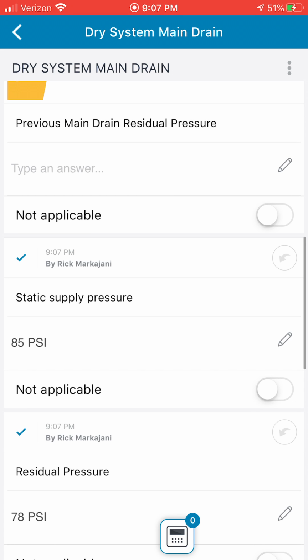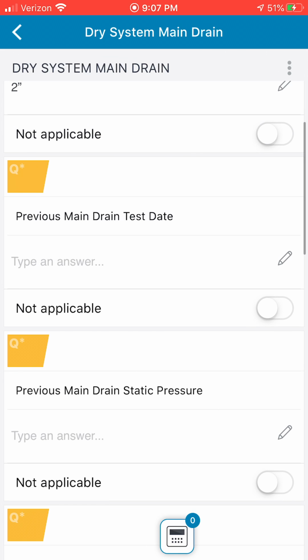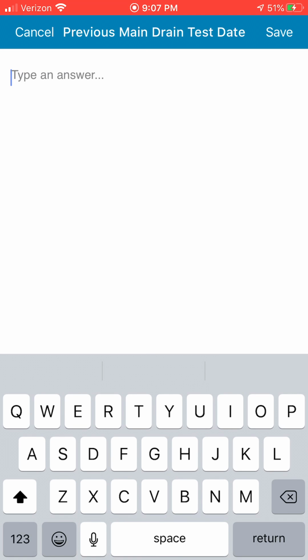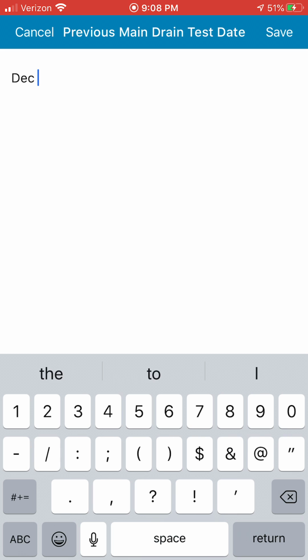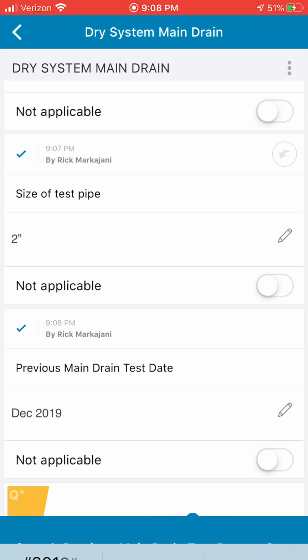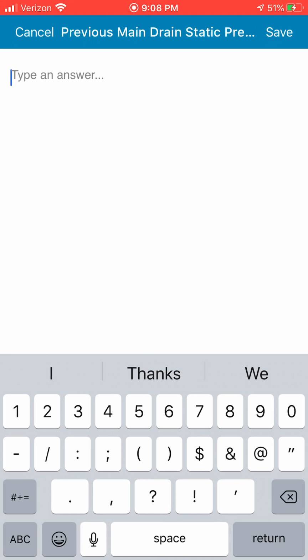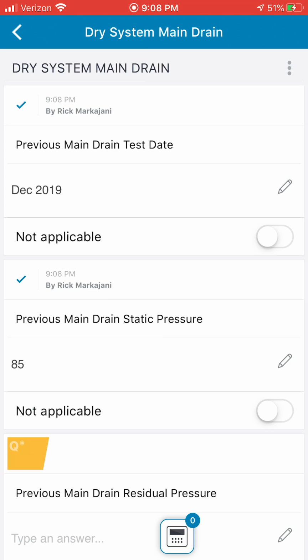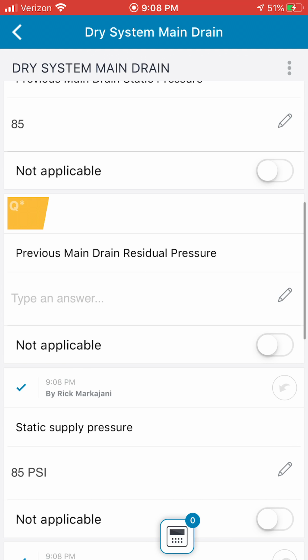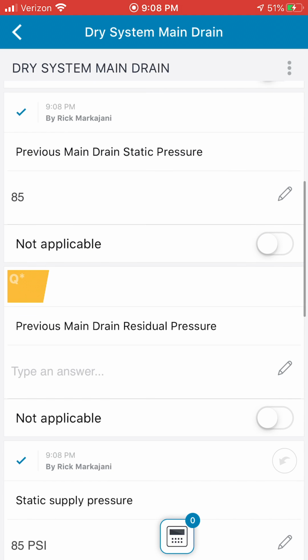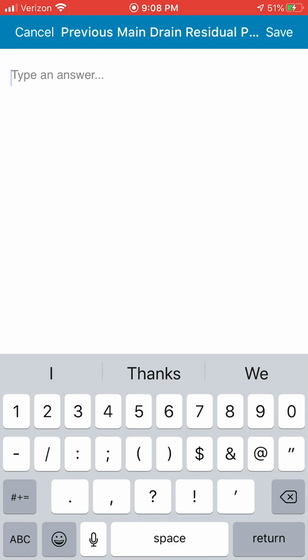So now I can go back to this, and let's see, the previous main drain was done, I'll say it was done in, let's see, December, right? December 2019. Save that. Static pressure, I'll say it was 85. Save that. Previous residual, let's see, the previous residual was 78, so we're going to go ahead and put 78.